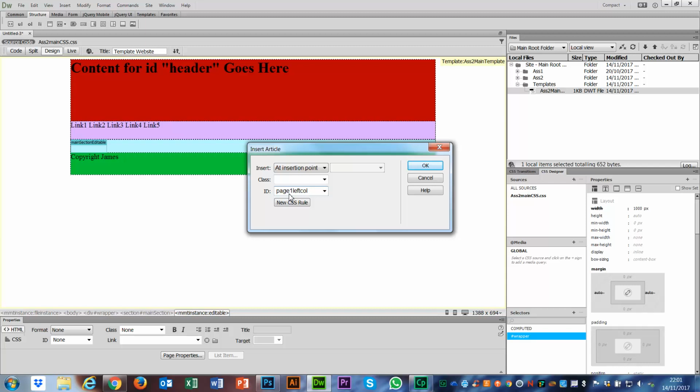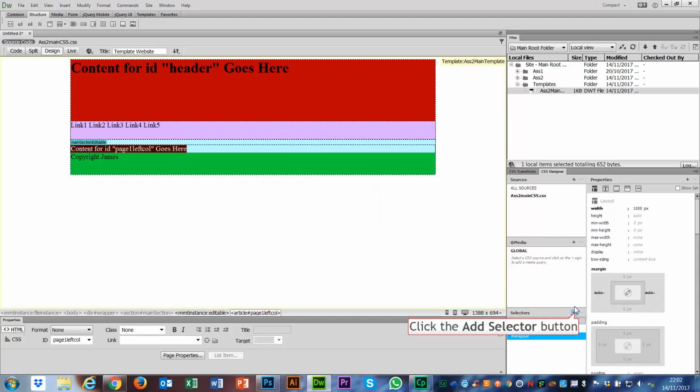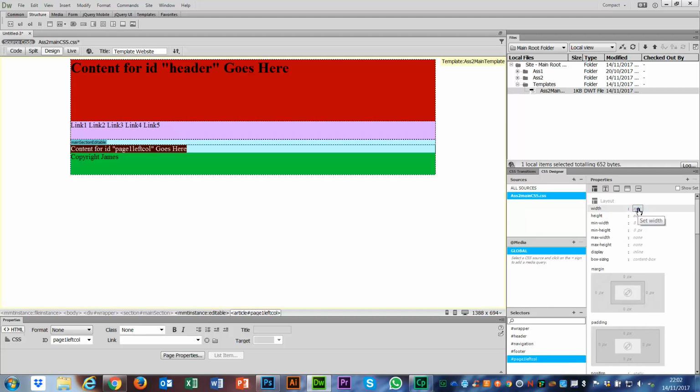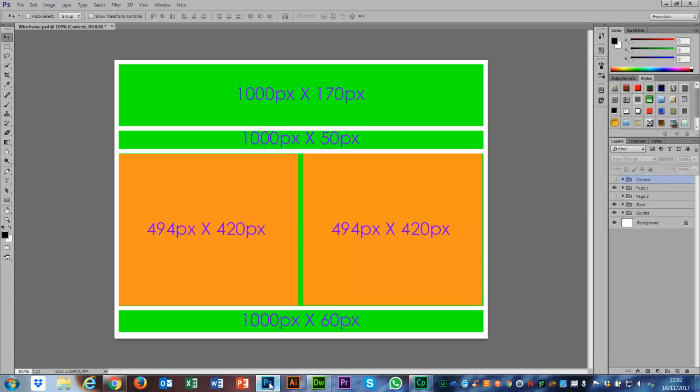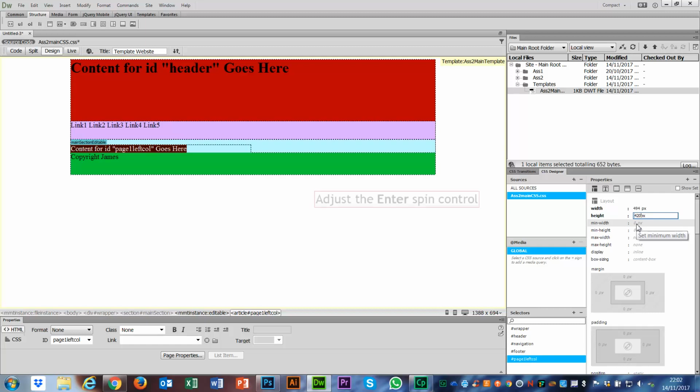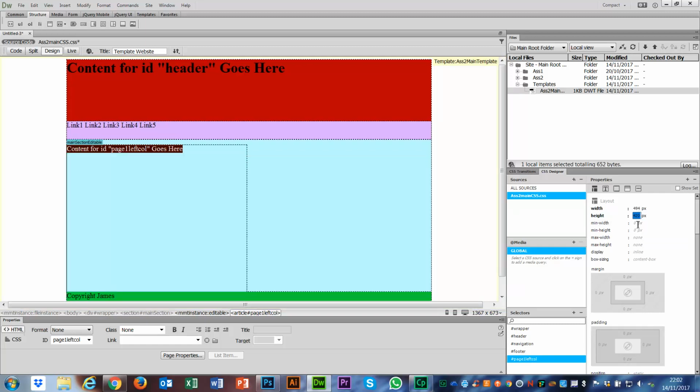Absolutely brilliant idea if you're working with lots of pages and you've got lots of different things you need to work with. But what I want to do here is call this page 1 left column, click OK, add a selector for hash page 1 left column. In fact, I could just call this page 1 column really, but that'll do. And I'm going to set the width to pixels 494, I believe it was. Yeah, I think that's right. Yep, with a height of pixels 420. Great, that'll do.